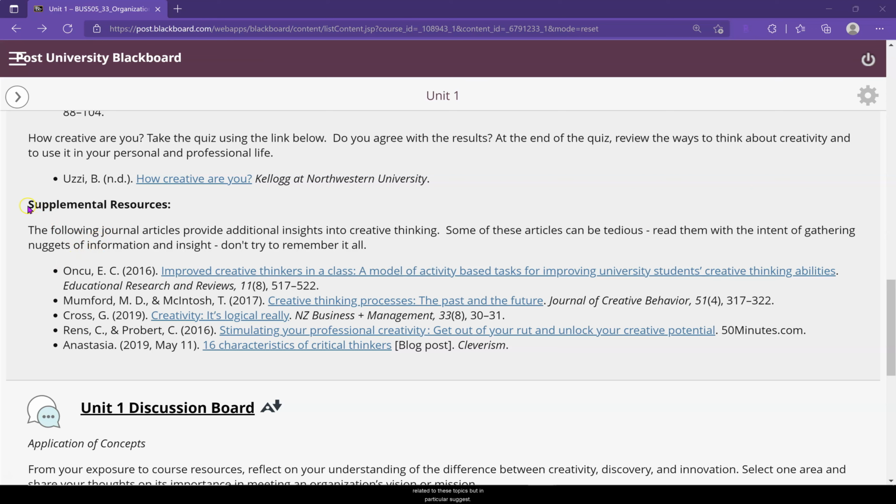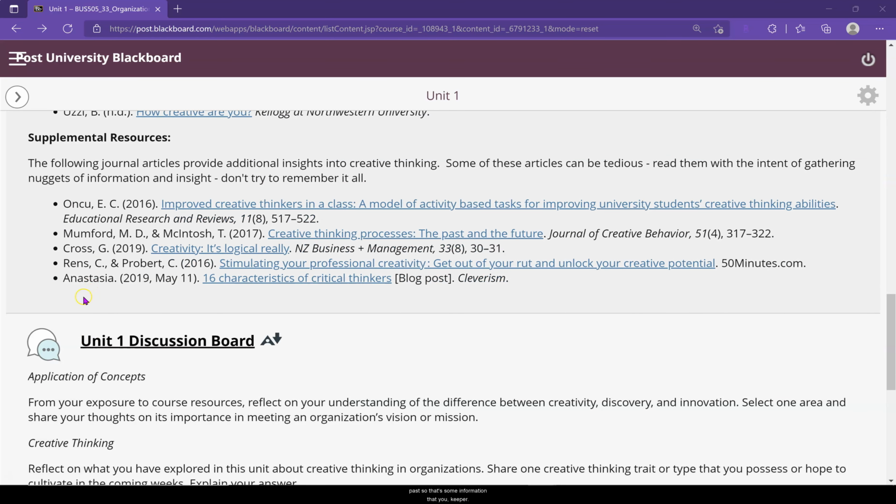But in particular, we'll often suggest what we call supplemental resources. Depending on your background, if you wanted to see some more information, these are some sources we found to be useful in the past. So that's some information that you can keep reading.